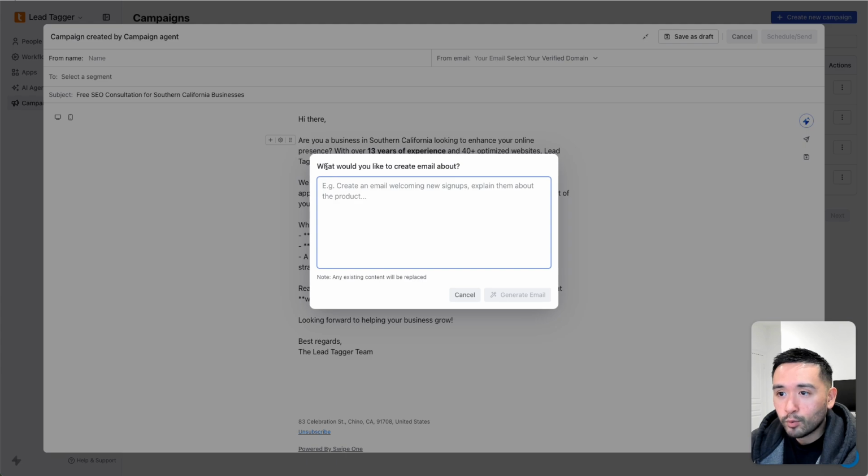And it says, what would you like to create email about? And it says, any existing content will be replaced. Okay, so this is another way where you can generate an email using AI. So I don't think it's that AI agent flow. This basically allows you to give it a simple prompt and then it'll generate an email for you.